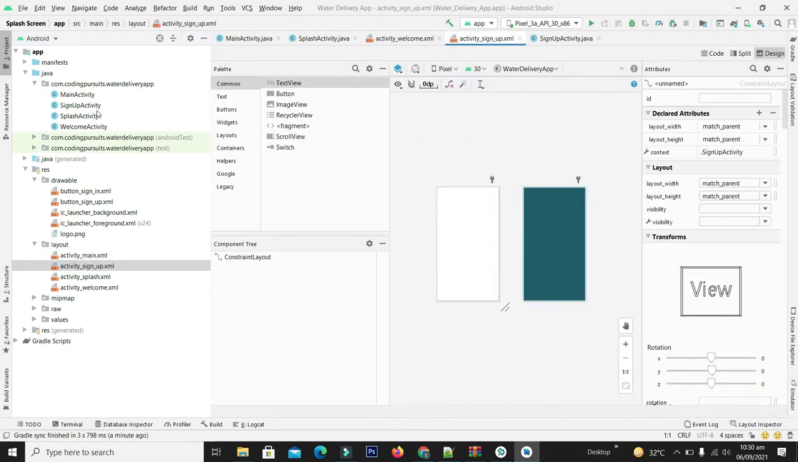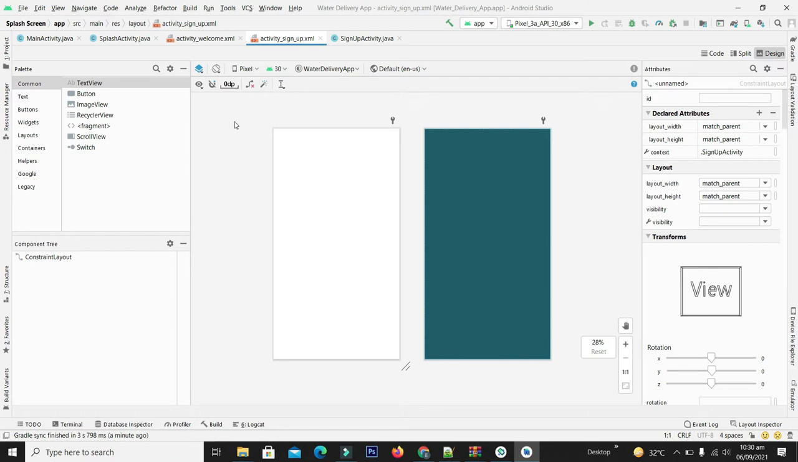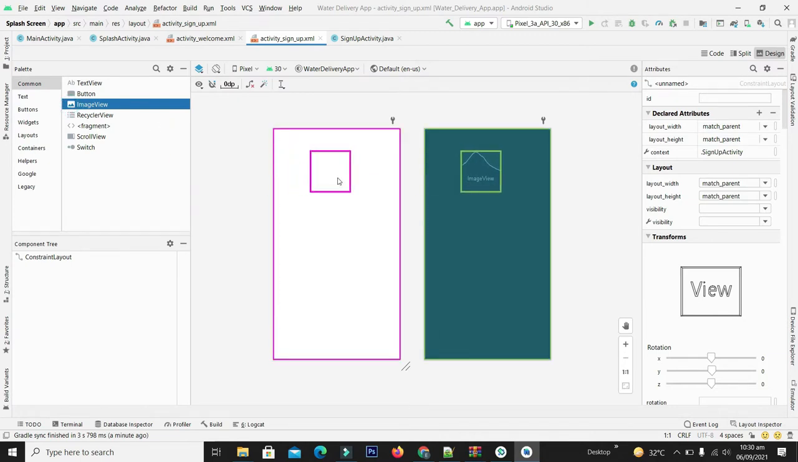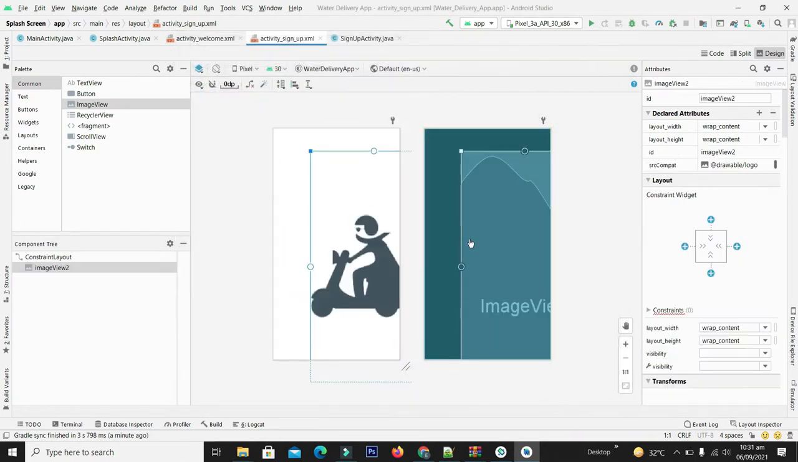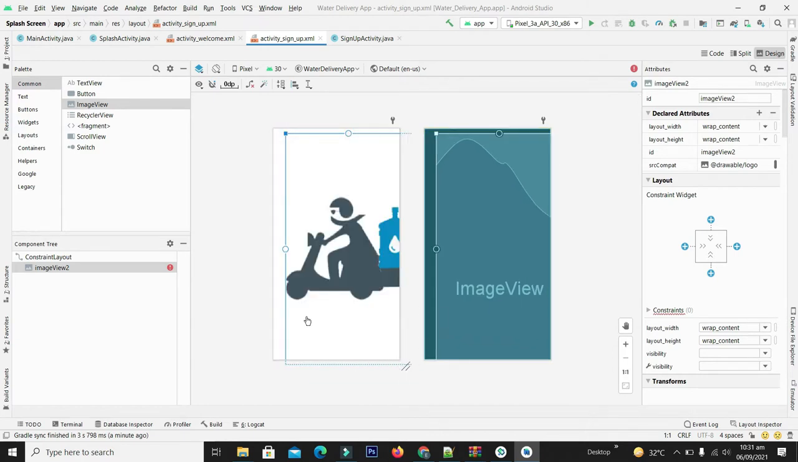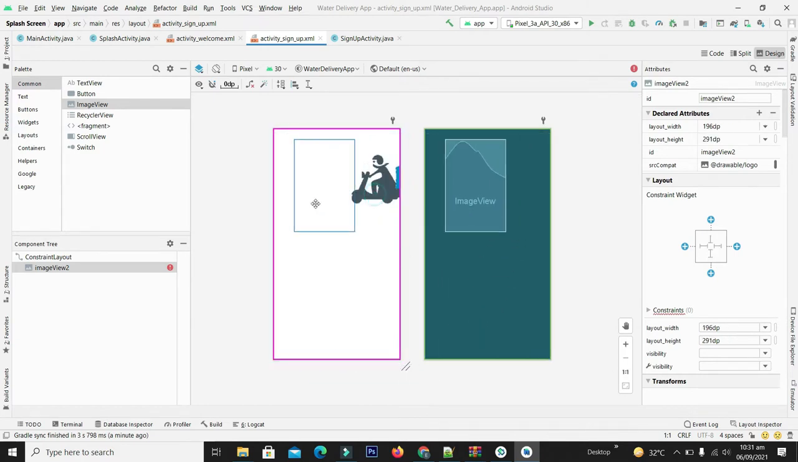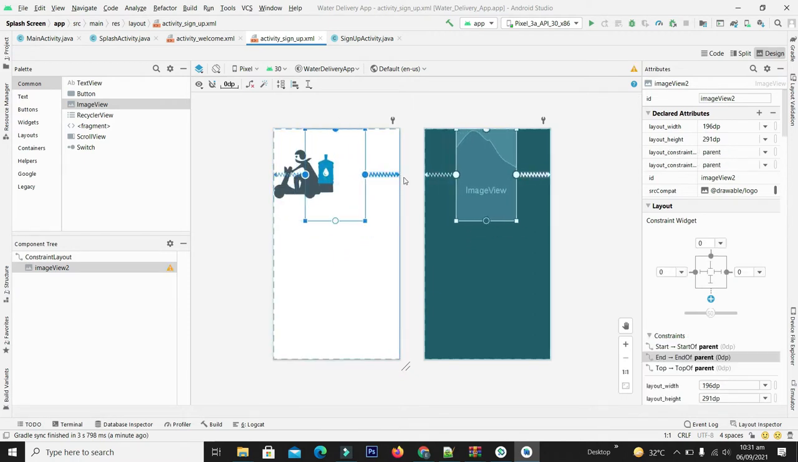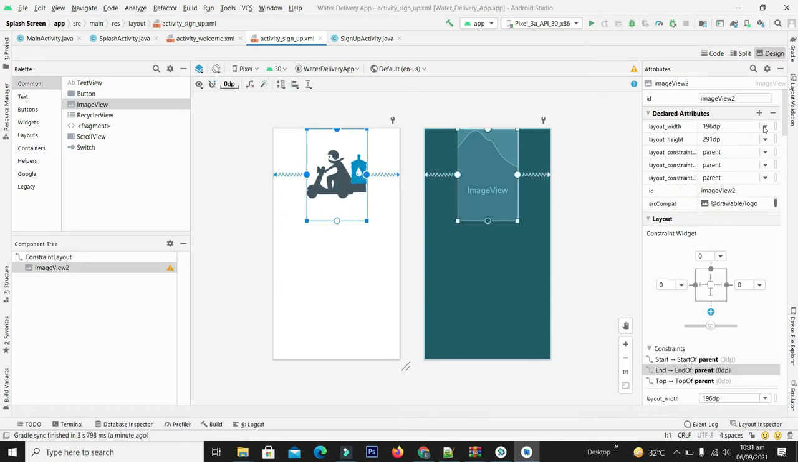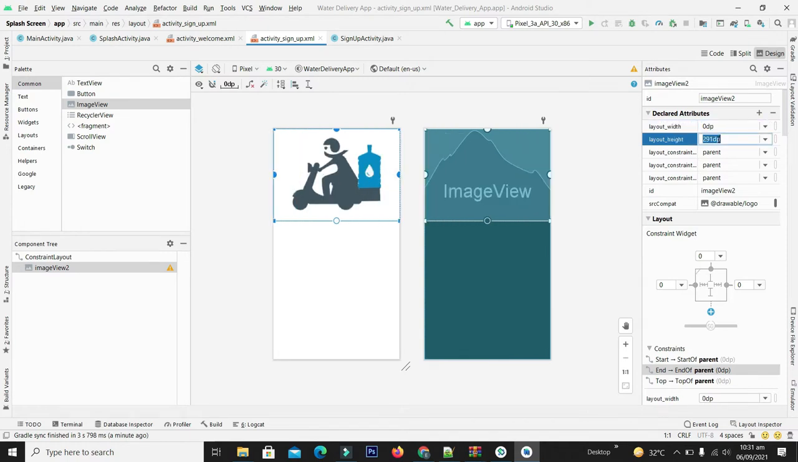Let's minimize some windows to see things clearly, and from here let's start the designing process. For this, I will have to select an image and place it here. From the images, let's select the logo, click OK. Let's resize it so that we can easily give it constraints. From the width, let's give it 0 dp matching constraints, and for the height we will give 100 dp.